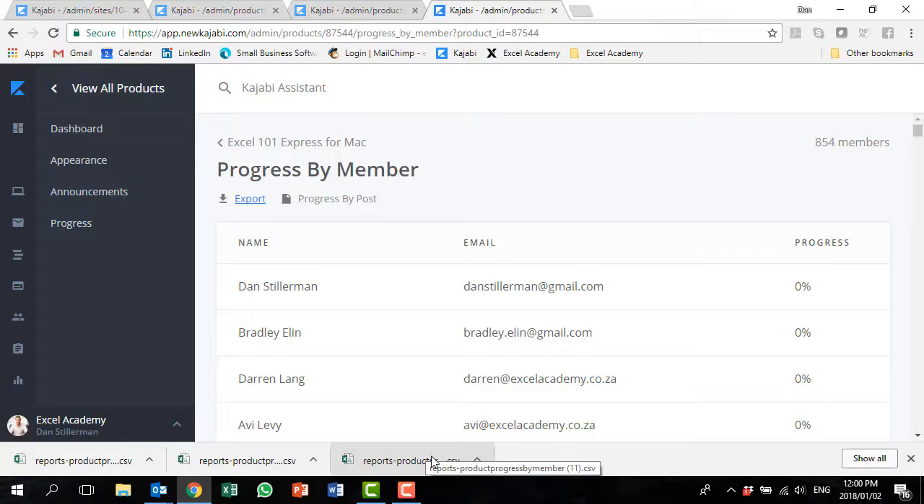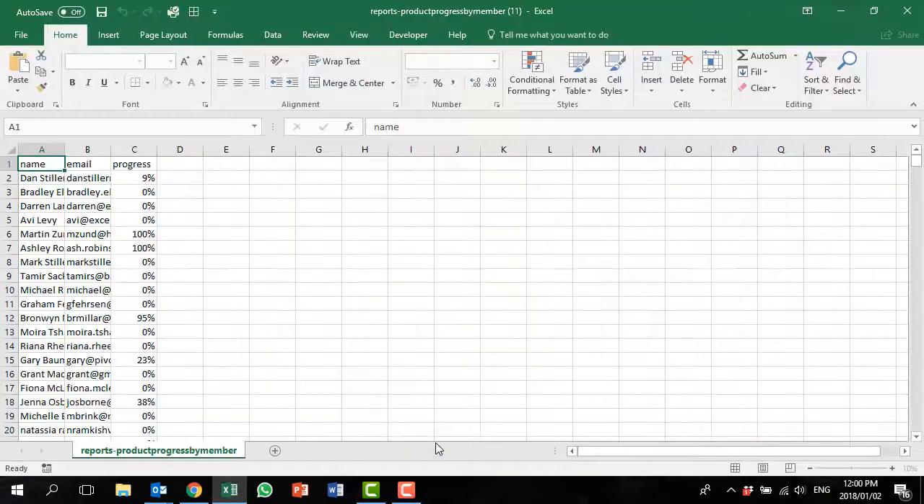I'm going to open up the first one. There it is, and you can see the first thing is that the name of the file is not so nice. It's all one word: reports product progress by member 11. But the nice thing is that it gives me an export of name, email address, and the progress.